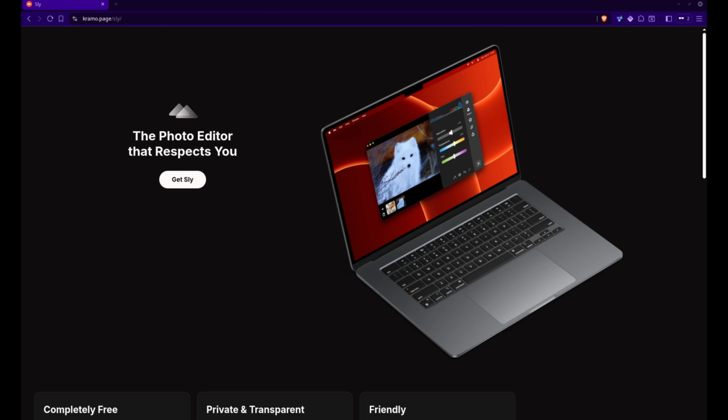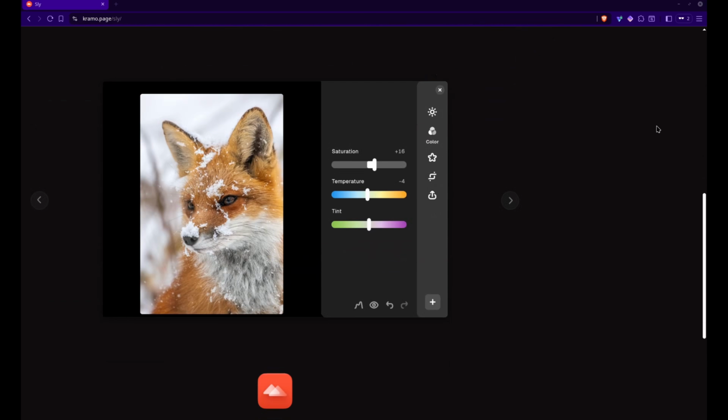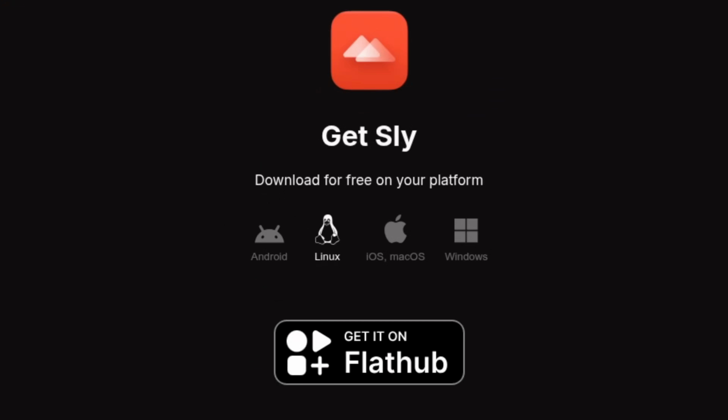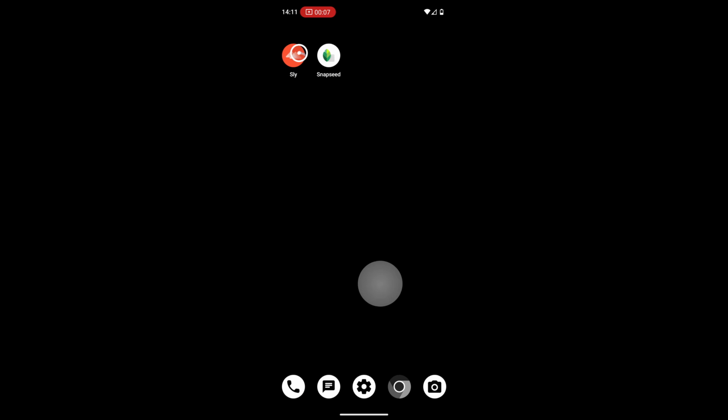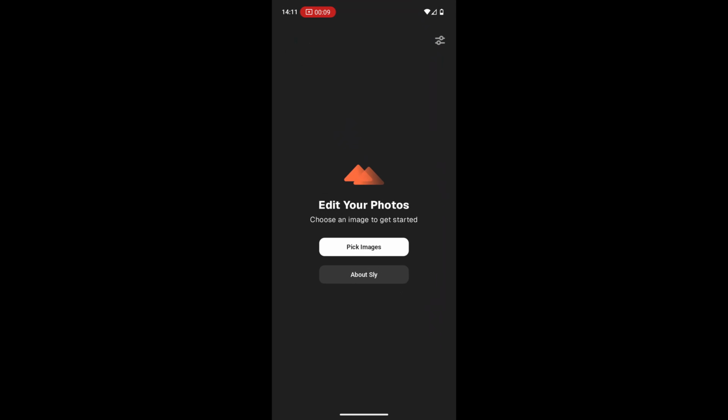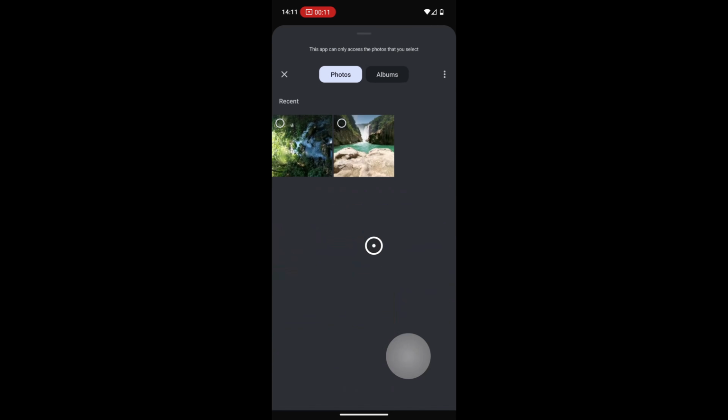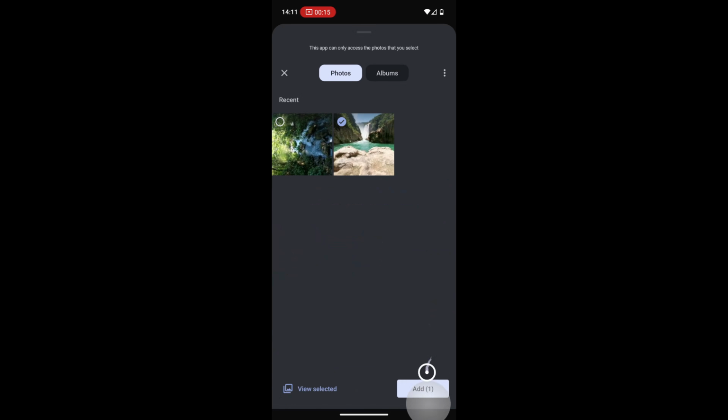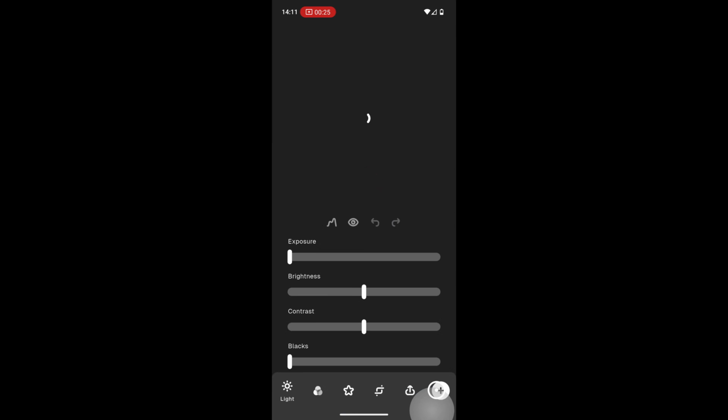One of the best pieces of software I found to replace Snapseed is Sly. It's available on Android and iOS, but it's also available on Linux, macOS, and Windows. For this video, we will focus on the Android version I installed on my phone. The user interface is nice, so when you start the application, you're prompted to select the picture you want to edit. Once selected, you're taken to the darkroom where you can do your edit.